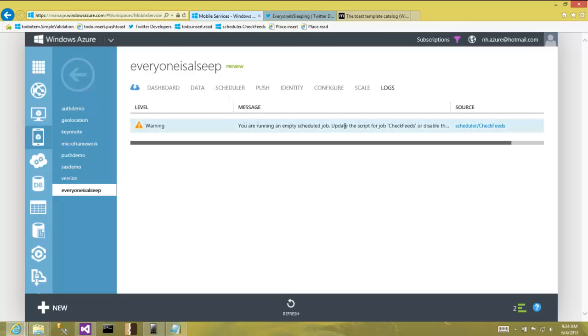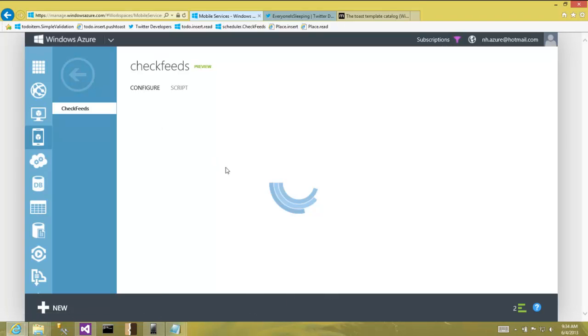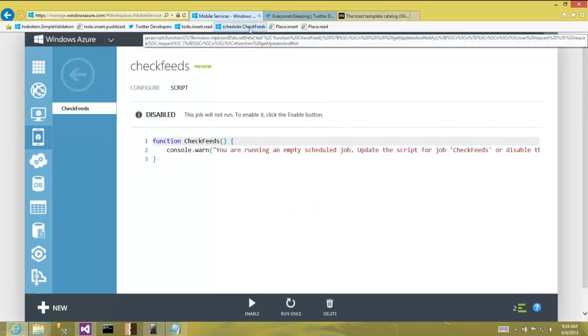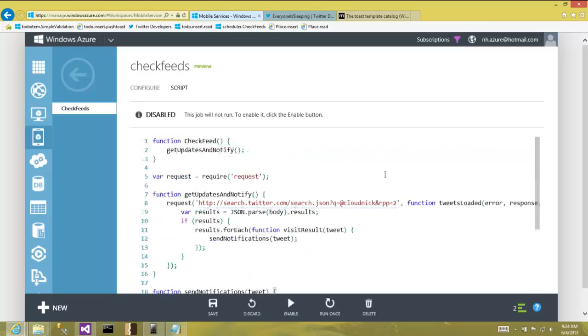So if we return to the scheduler, we'll go into check feeds, script. I'm going to paste in my snippet here, and this snippet is going to poll Twitter and send a tile update. So let's walk through this. The entry point is the same name as the actual scheduled job. It says get updates and notify.